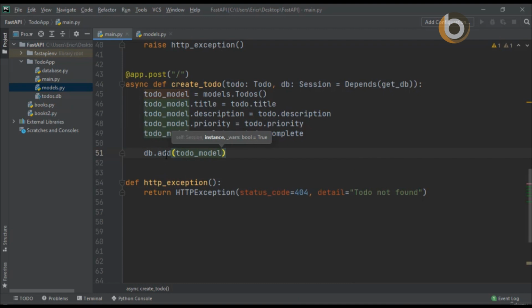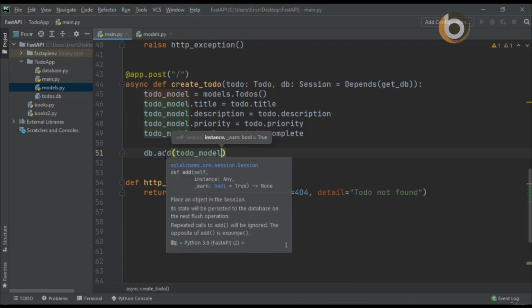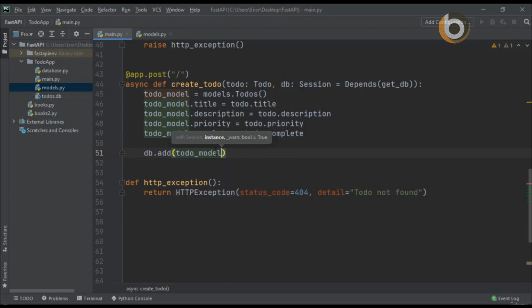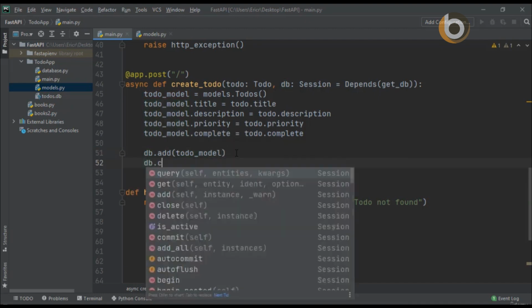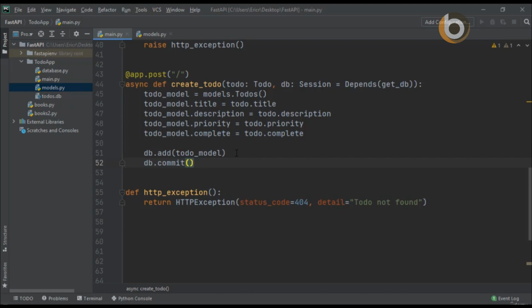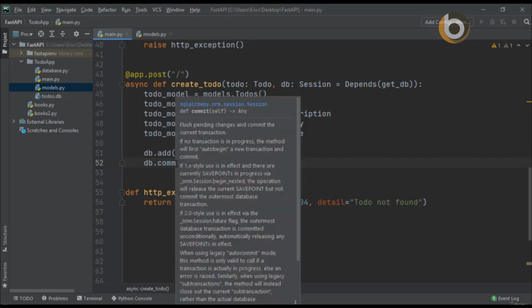And now this add functionality places an object in the session. Its state will be persisted to the database on the next flush operation. Well, to commit this object and to flush it, we need to say db.commit. When we say db.commit, the commit functionality flushes pending changes and commits the current transaction. If no transaction is in progress, the method will first auto-begin a new transaction and commit.